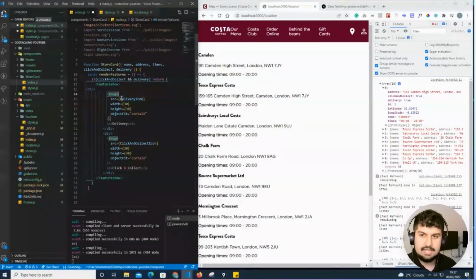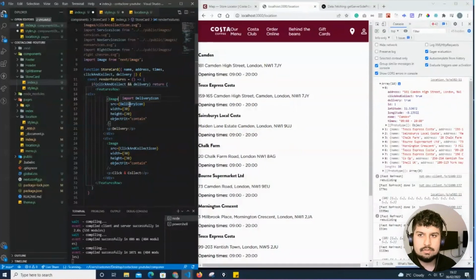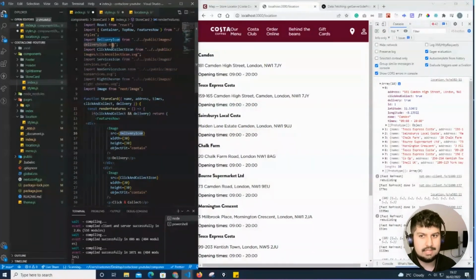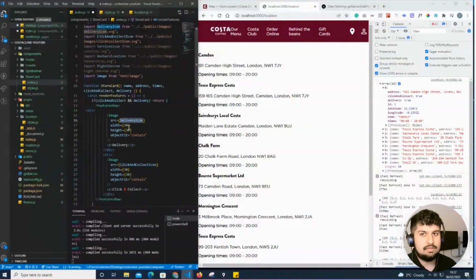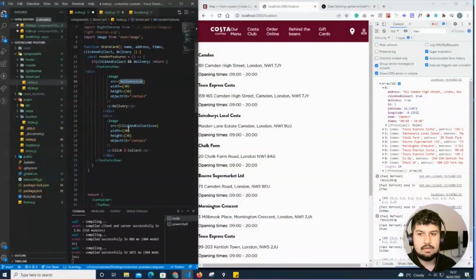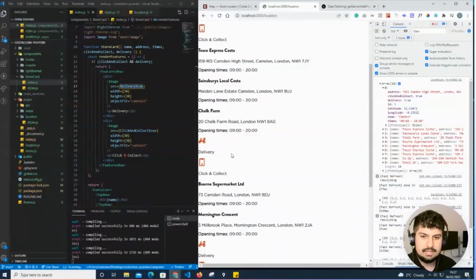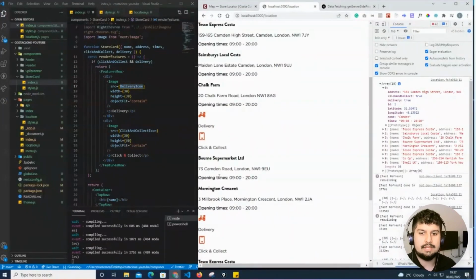So within this block, I'm going to paste in a div. I want to import the image tag from Next. The source will be the delivery icon, which I have imported. It will have a width of 30 pixels, a height of 30 pixels and an object fit of contain. So that will be the image. And then after that, we will have the delivery text, along with the same for click and collect. So if the features row has click and collect, it will render them both. If I save and check, we now have certain stores with delivery and click and collect.